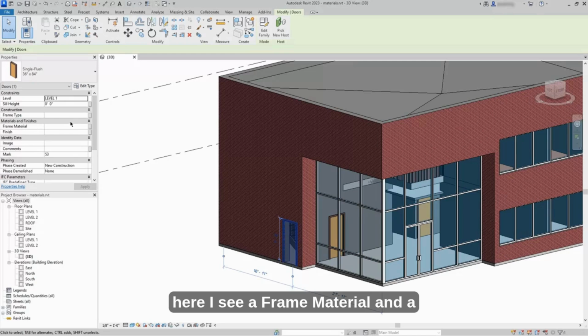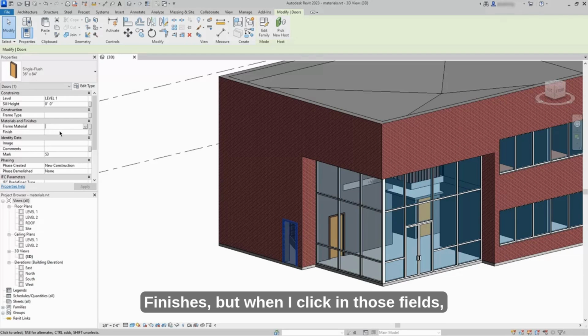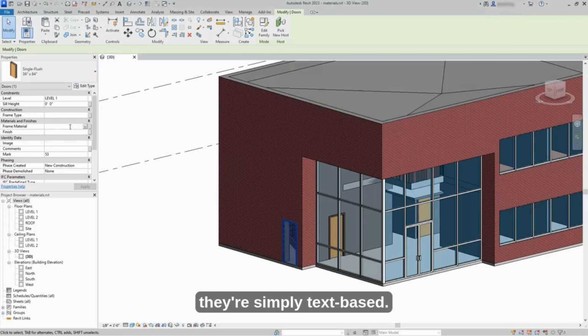For example, here I see a frame material and a finish. Those are two properties here under Materials and Finishes. But when I click in those fields, they're simply text-based. I can just enter whatever I wanted. For material parameters, I need to see that More button, which will open the material browser.